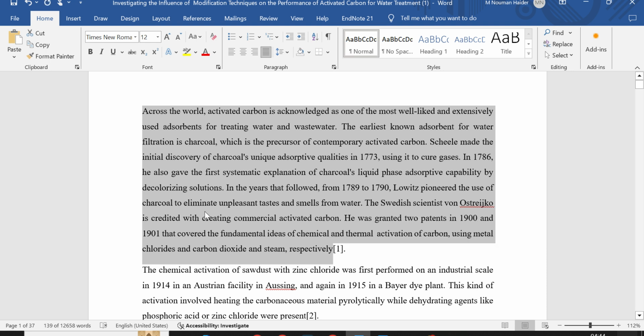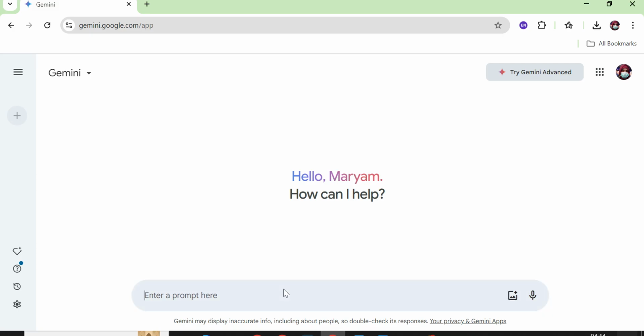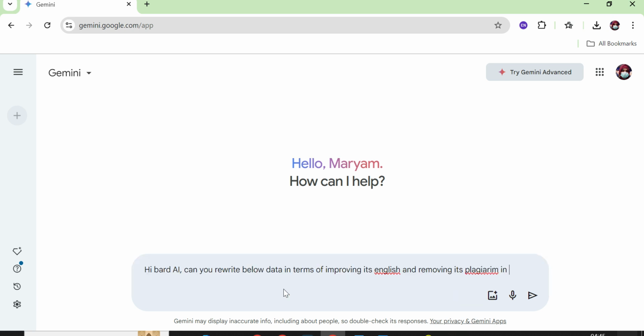So we just need to copy the content that we want to rewrite, and then we will go to Bard AI and we will say, hi Bard AI, can you rewrite below data in terms of improving its English? And if there is some kind of plagiarism in your document and you want to remove its flag as well, then you can also write in terms of improving its English and removing its plagiarism in paragraph form.